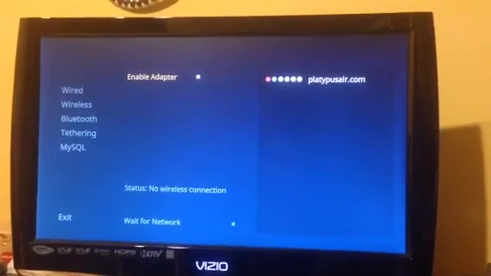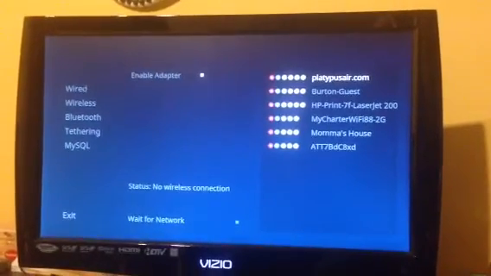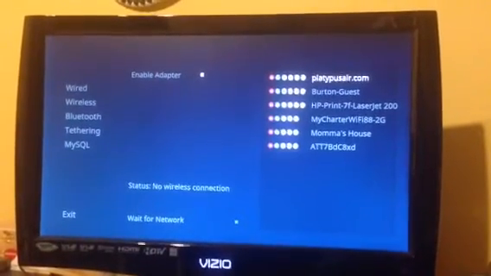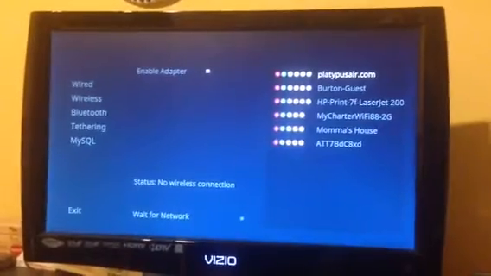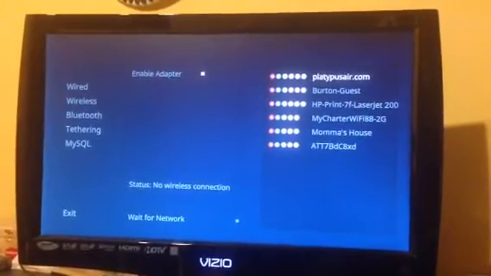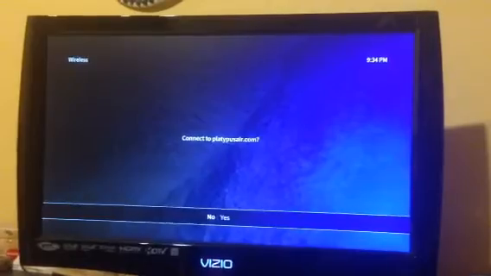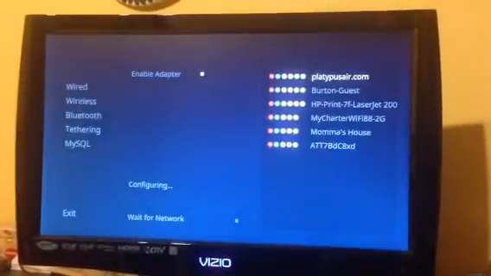And now we're going to go over to platypusair.com because that's my SSID. Yours will be different. So choose whichever one yours is. So I'm choosing it. Connect to platypusair.com. Yes, that's what we want to do.